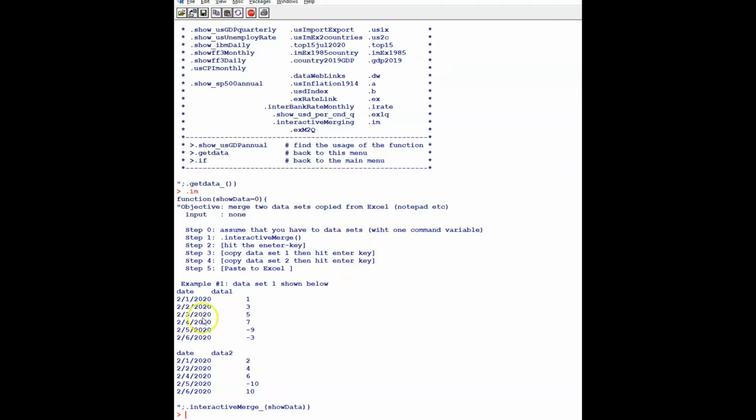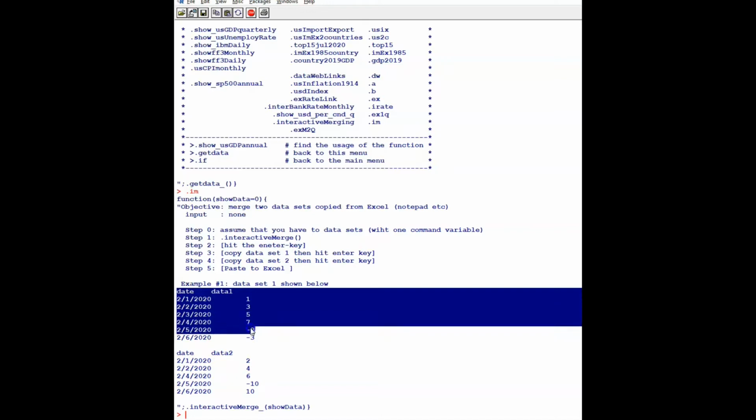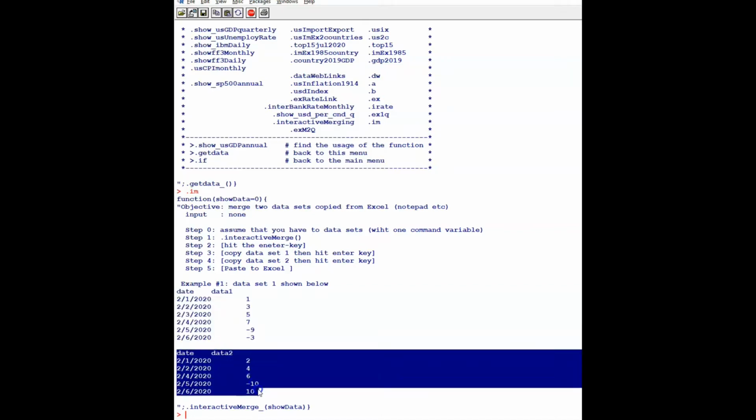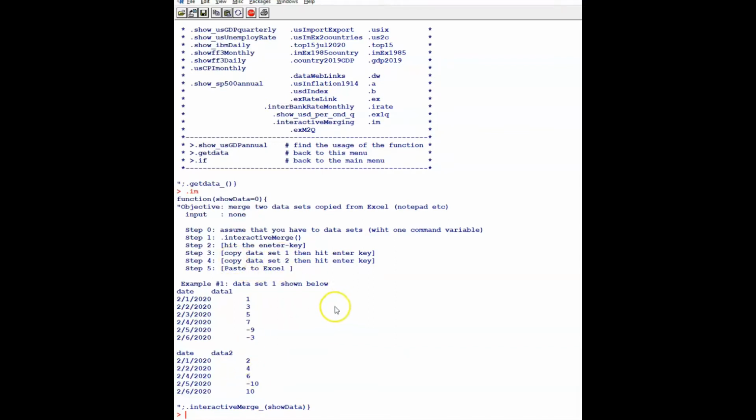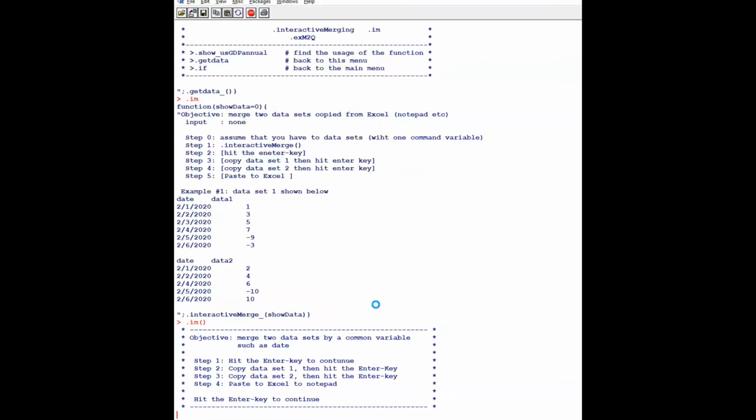Assume we have two data sets. I'm going to use this one. So this is data set 1. This is data set number 2. We have two data sets, and we are going to merge them. So let's do it. Let's type IM, left, right, parentheses.